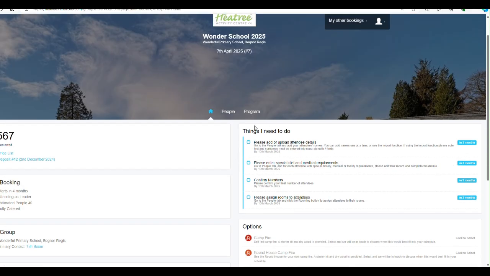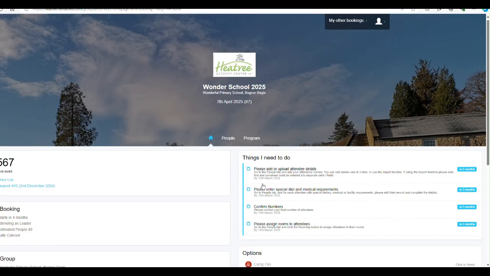So you confirm the booking, you sign the booking form, you pay the deposit invoice, and now you're going to get a new list of things to do with your residential and your attendees, the people who are coming. The key one, when you know, is to upload and enter your attendee details, and you're going to do that by hitting the people button.